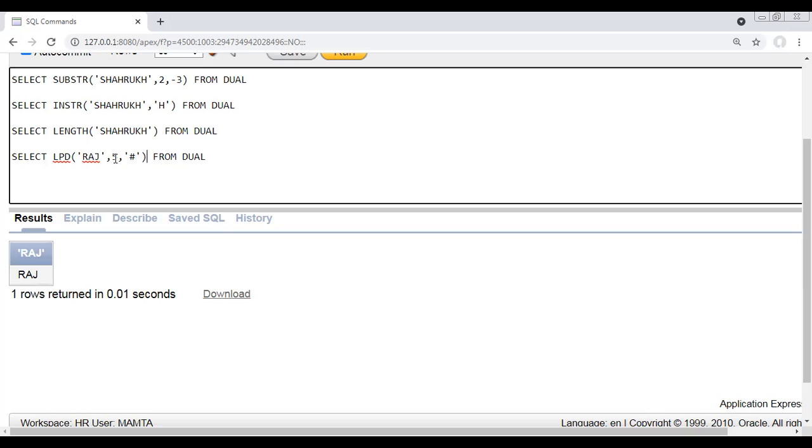So now it will return 5 characters, and if it is not 5, hash will be added at the left side. So if I execute, the result will be hash hash Raj. Simple. Same way for RPAD, everything will be the same, but I'm using RPAD. So hash will be added at the right side. So the result will now be Raj hash hash.